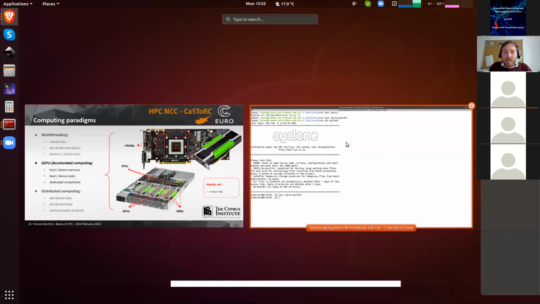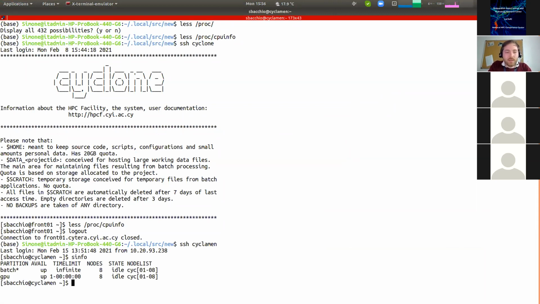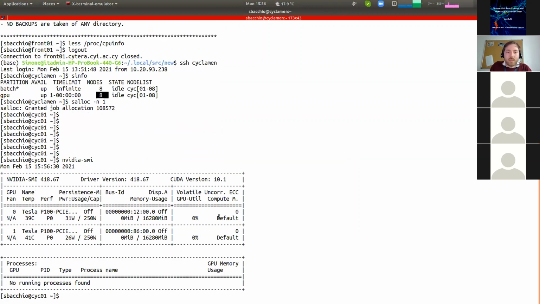And to give you an idea, let me log into our other system, Cyclamen. Here, for instance, this is a system where, with Sinfo, I can see I have 8 GPU nodes. Can I allocate one of these nodes? This will be in detail tomorrow, but now I said salloc and I went inside one of these nodes. I'm on a computational node. If I do nvidia-smi, I can see that on this node I have 2 Tesla GPUs whose utilization is 0%, so nothing is running, because it's a dedicated node that nobody is using except me.